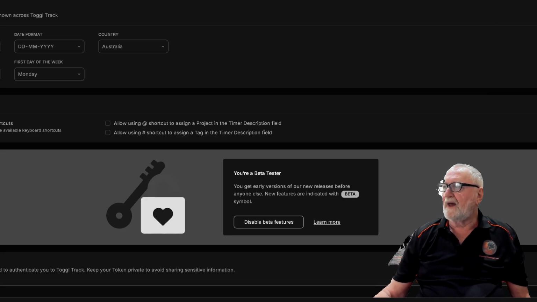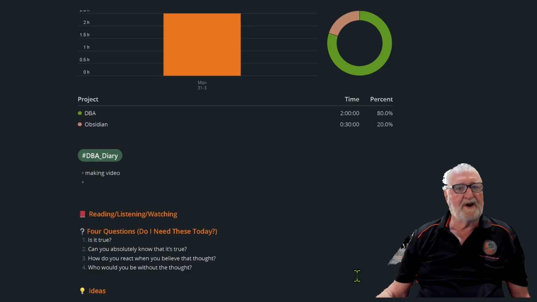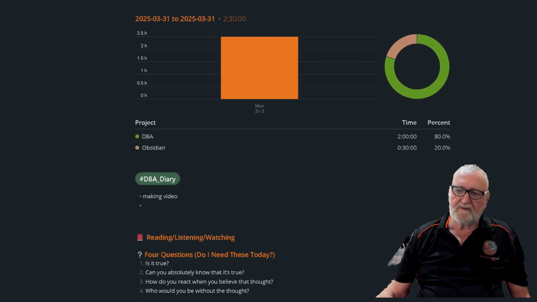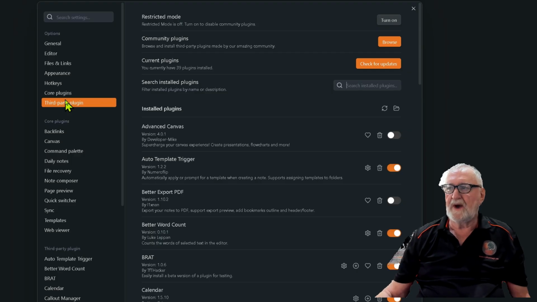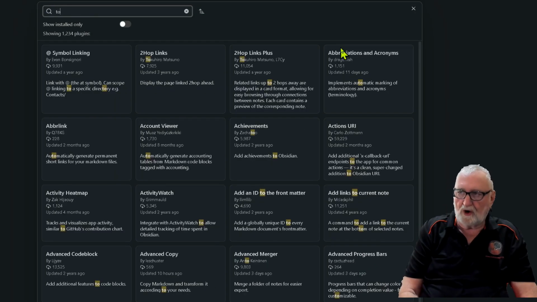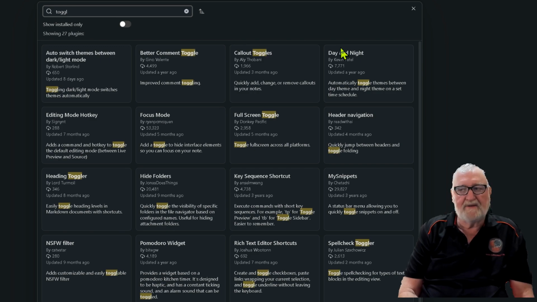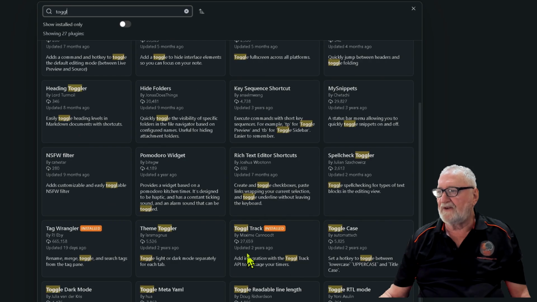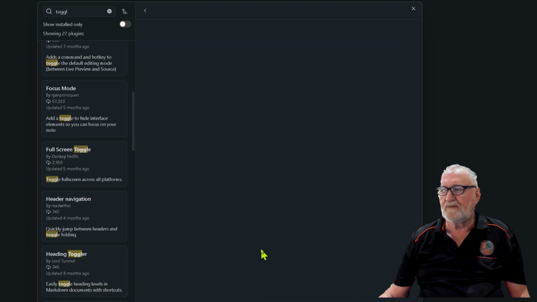So if we've got that all done, then it's time to set it up in Obsidian. So in Obsidian, we'll go over here and we'll come down and we'll have a look at our third-party plugins, browse, and we'll search for Toggl. It doesn't have an E, so Toggl. And here it is down here, Toggl Track installed. So that's already installed. I've got that.